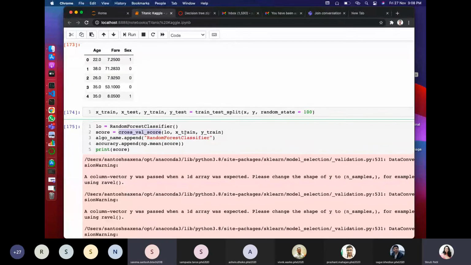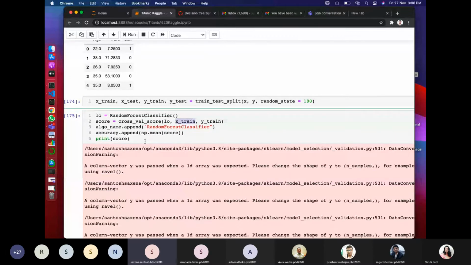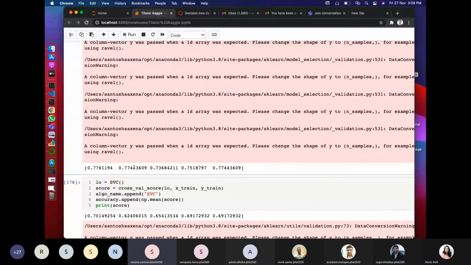What this cross validation will do is divide your X data set into a few parts and check each and every score and give it back to us. So this model is trained with respect to X train and Y train, and it divides this data set into some parts, tries to predict, and gives us the score. As you can see here, the data set is divided into 5 parts and the predicted accuracy is given to us.